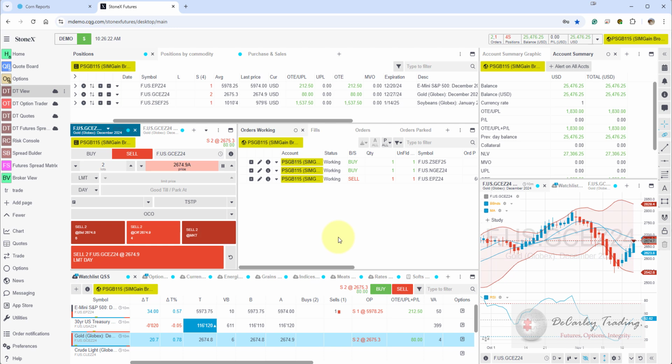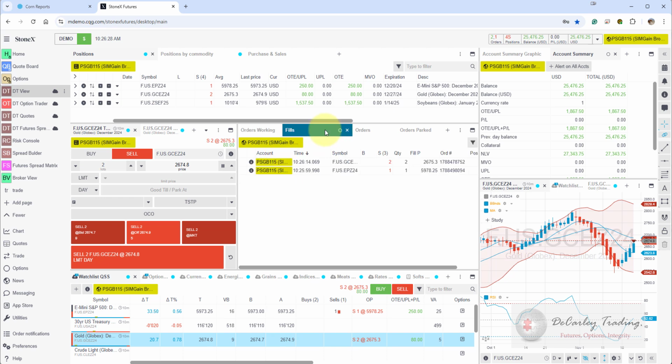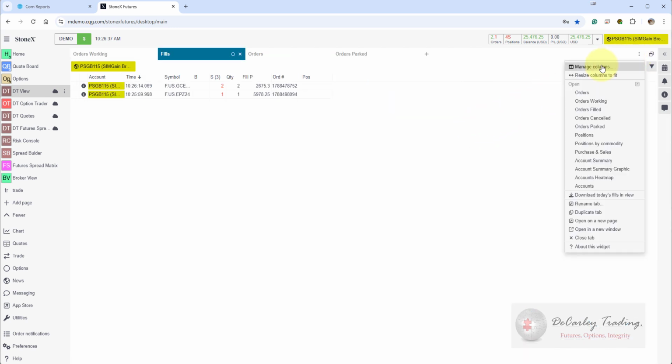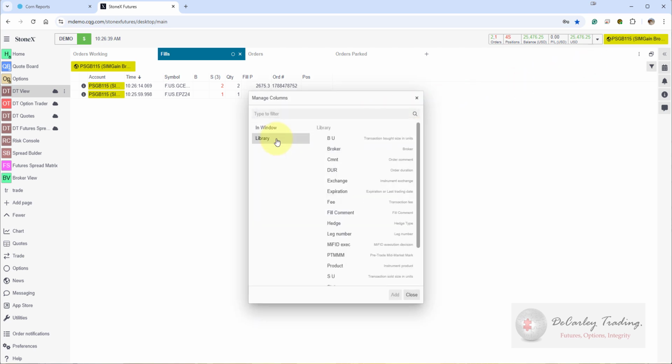The orders that I just placed were market orders, so they are not visible in working orders because they're not working, they were filled. If I click on filled, I can see those orders here. And the same rules apply. I can expand this window. I can change the information that I want to see by going to managing columns.